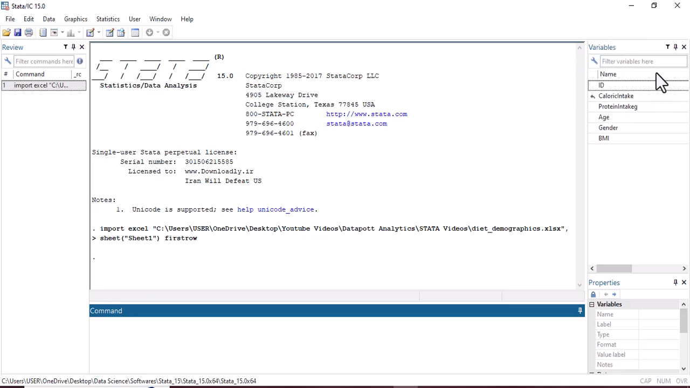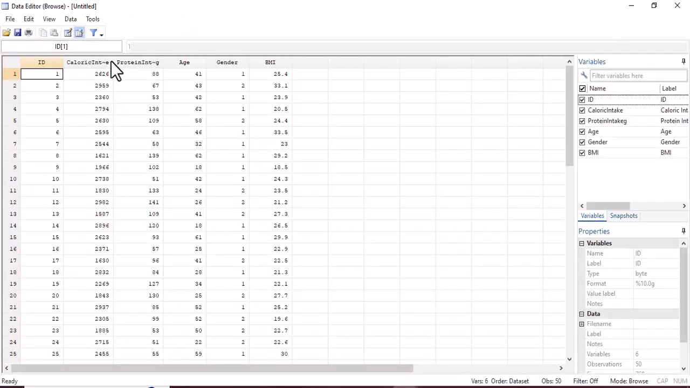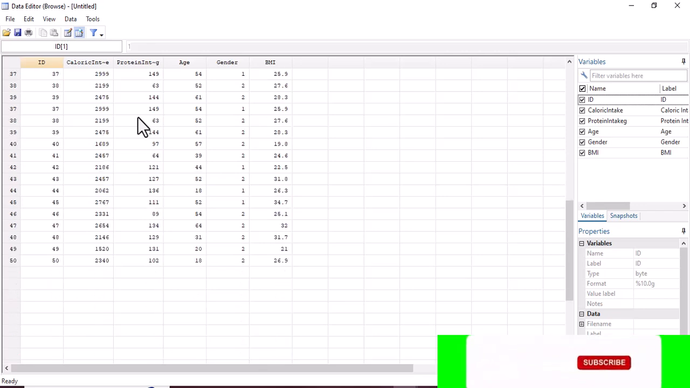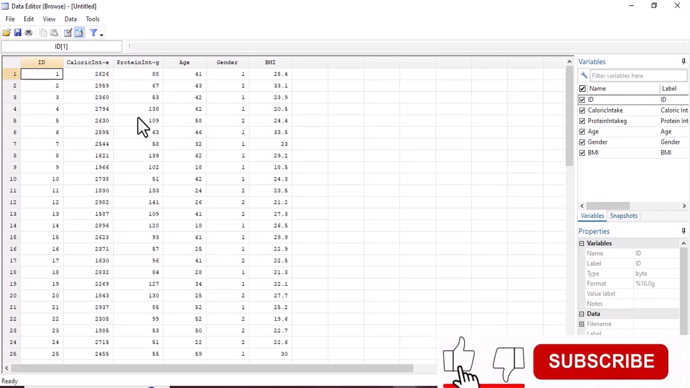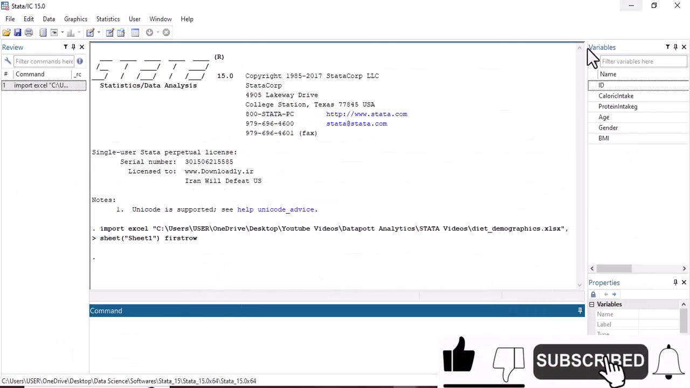You can see in the variable section you have all the variables. You have name, ID, all the way down. To be able to see your data in Stata, you click this icon, Data Editor (Browse). Click on that one, and then you can see your data has already been imported into Stata. So that is how you import your Excel file into Stata.